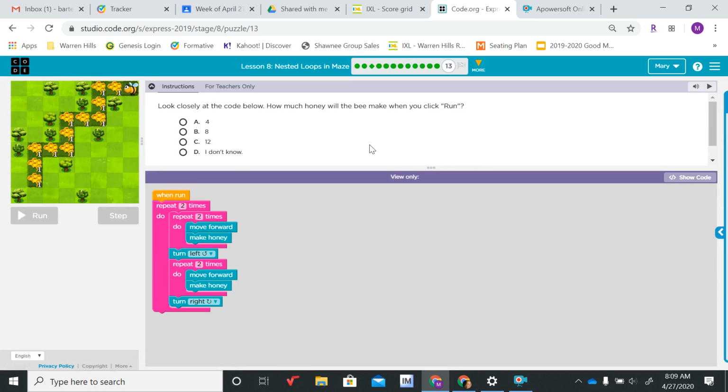All right, so now we have to look closely at this code. It says repeat 2 times. So this is the code that's going to repeat 2 times. Move forward, make honey. So move forward, make honey. Move forward, make honey. Okay, now it's saying to turn left. Repeat 2 times. Move forward, make honey. Move forward, make honey. Turn right. Now I'm repeating this whole code twice.